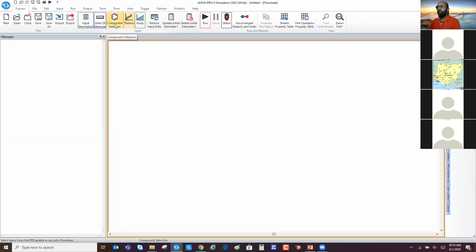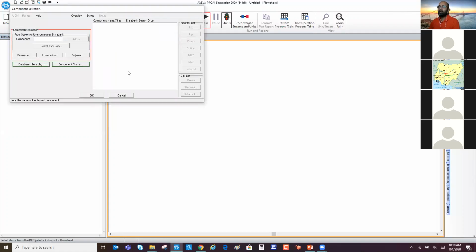The second step is to select the components. Let's say we have a very simple system, a bunch of components. I have methane, ethane, propane, and let's say isobutane. If the name of the component is 8 characters or less, as all of these are, I can just type them here.